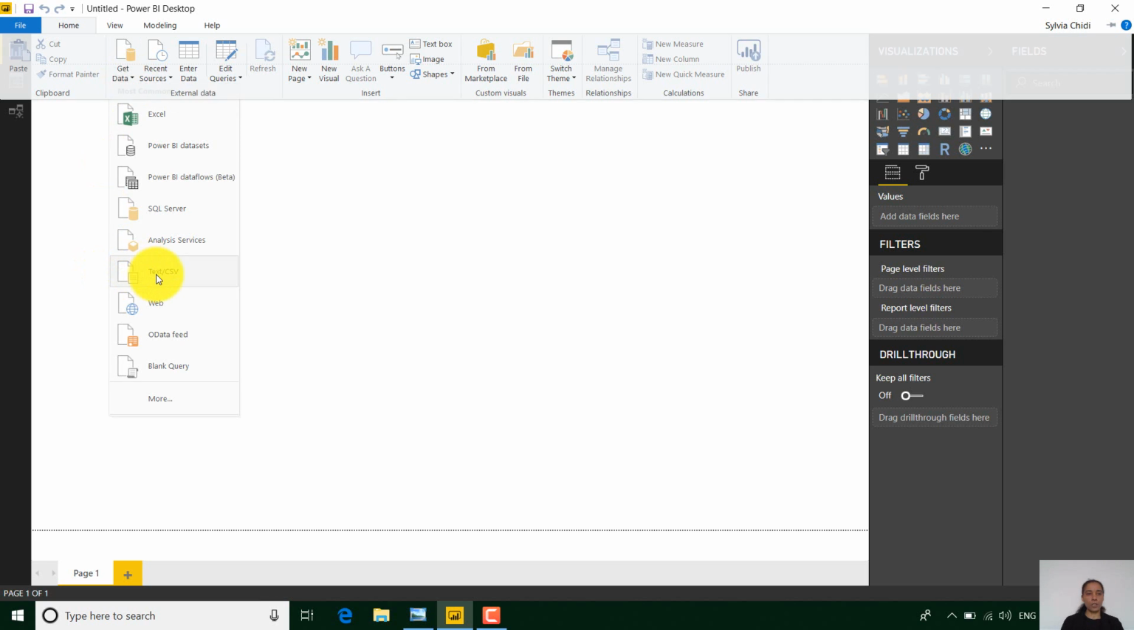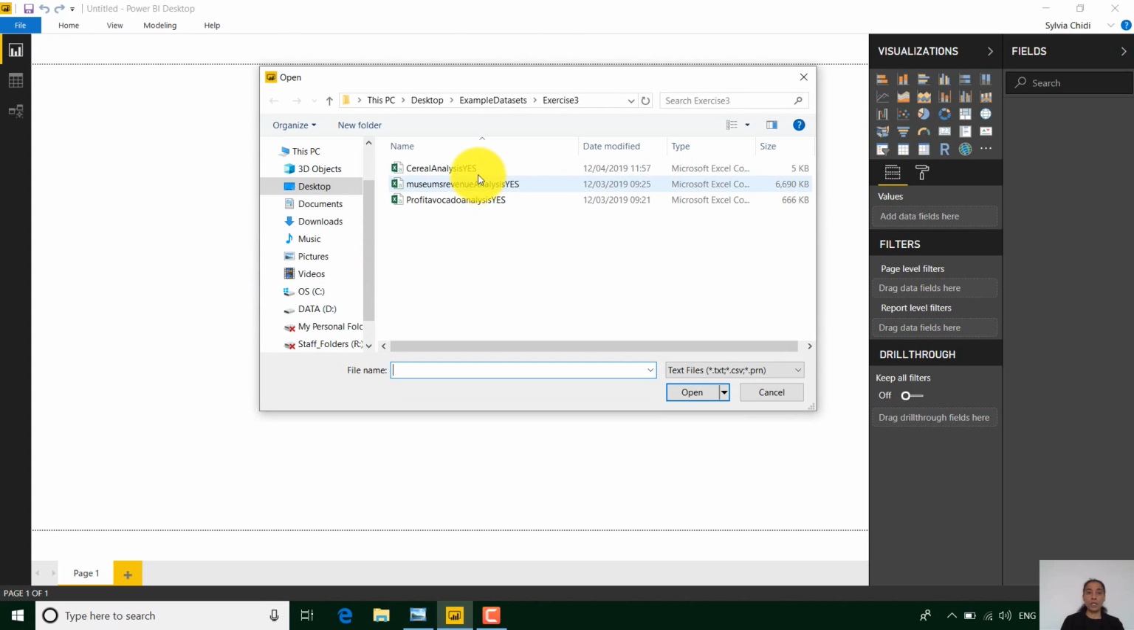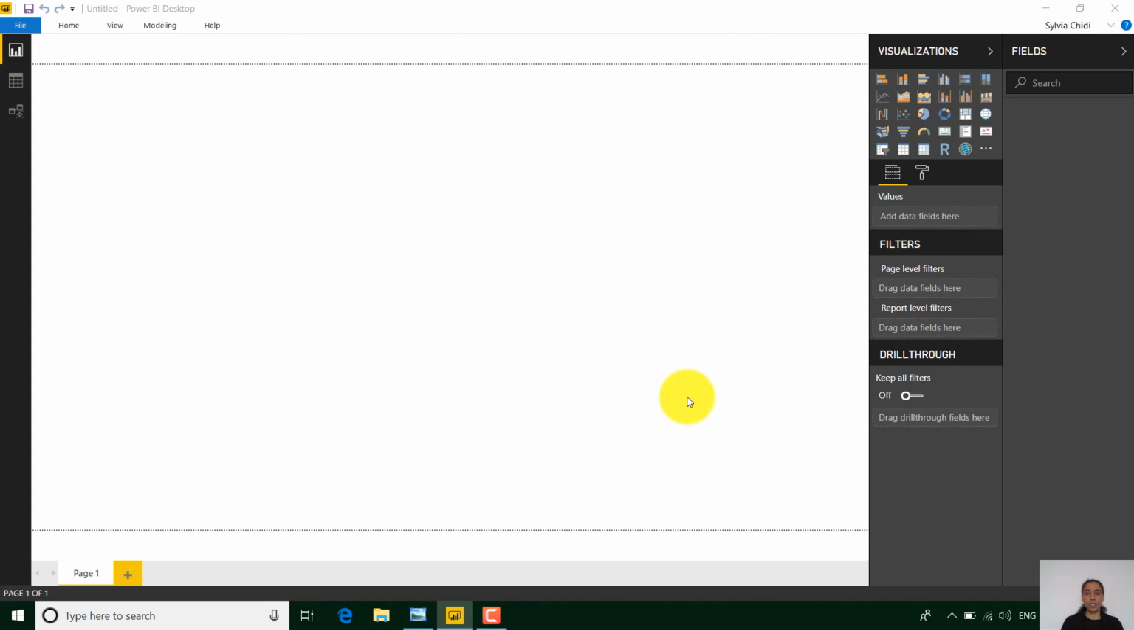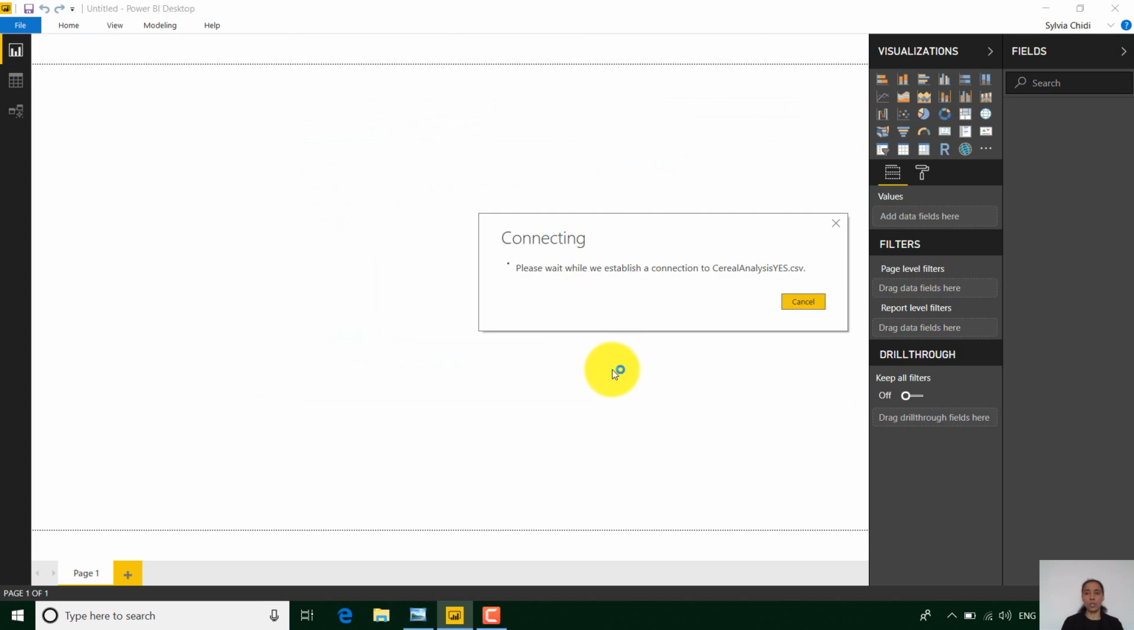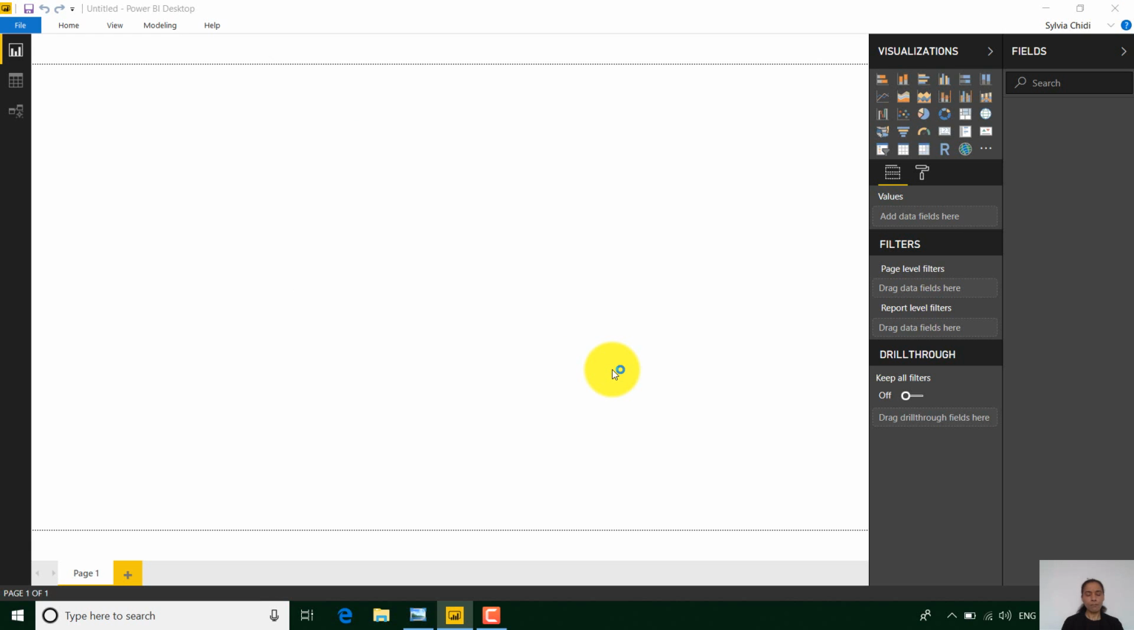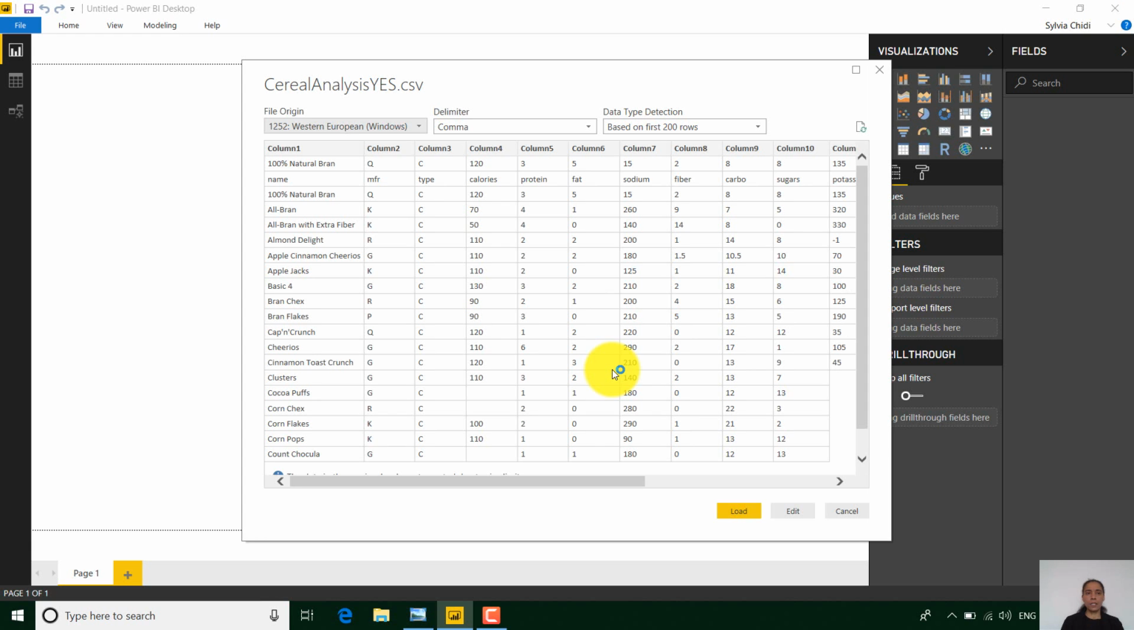So let's get the first data. The first data is the serial analysis spreadsheet. So you can see I'm just importing it into Power BI. And you can see it's already loaded.